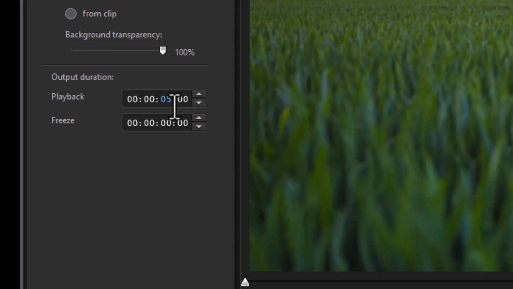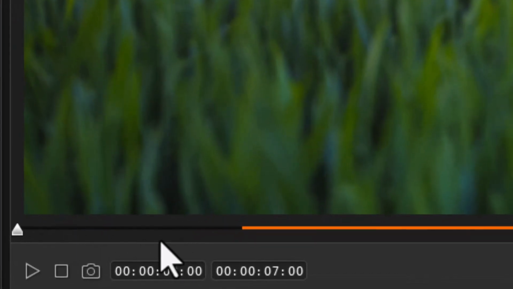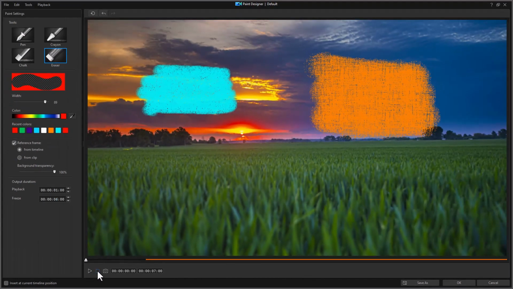I'm going to take the 5 seconds and change it to 1, and I'm going to take the freeze and I'm going to add a number. Let's say we freeze it for 6 seconds. Now you notice at the bottom we have two different areas in the timeline. We have a dark black area, that is the paint time. Then we have the freeze time. So we have 1 and 6, we have 7 seconds total if you look at the time code at the very bottom. So when I play this, this is what I'm going to see.